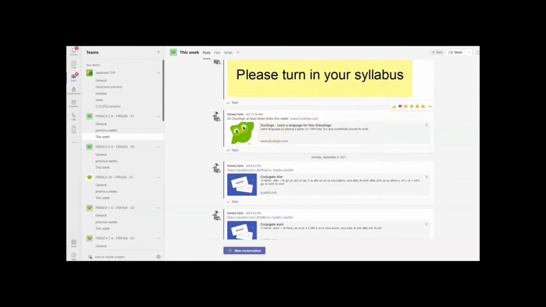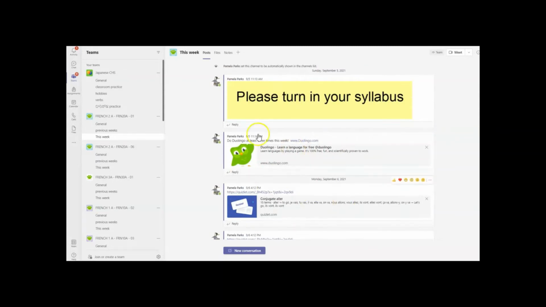We're at the beginning of the year. That's why I said, please turn in your syllabus. So here in this channel, this is everything they need to do. I remind them constantly. And then as the weeks go by, then I move things into previous weeks. We're at the very beginning of the year right now, so I have nothing there.